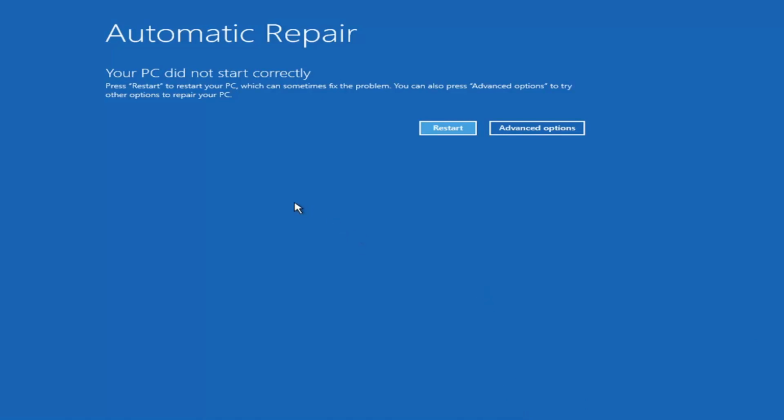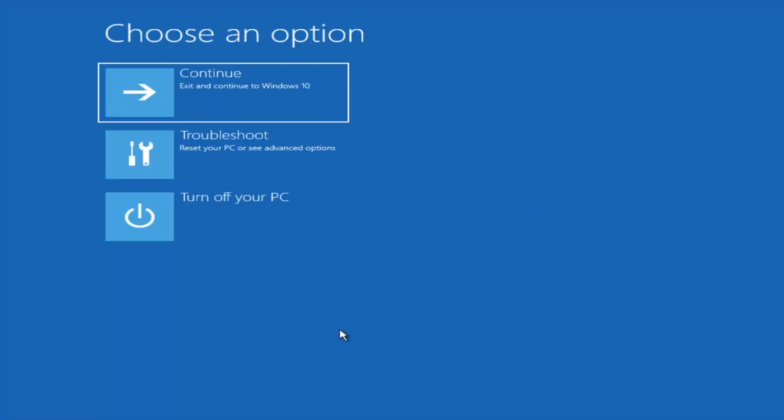Okay, so you can see your PC did not start correctly. Press restart to restart your PC. You can also try advanced options, try other advanced options to repair your PC. So it appears that method did not resolve the issue for us. However, you could try restarting, which would just be a normal restart. Otherwise, we're going to go back into advanced options here. So just another way of accessing what we already were under, basically.